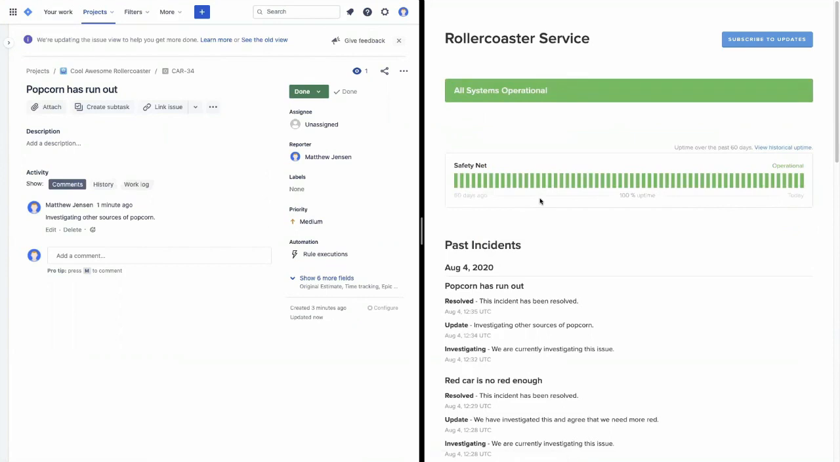So you're seeing how a single issue in Jira, which has been updated manually, but could also be updated by the rules, has created the life cycle of an incident or some information in a remote service. It's a very simple integration with a remote service, and in this case, it's status page. And that's the end of our 4 plus 2 bonus rules.